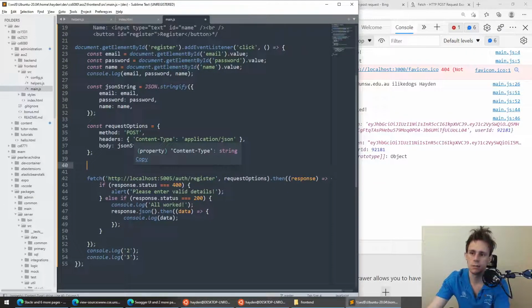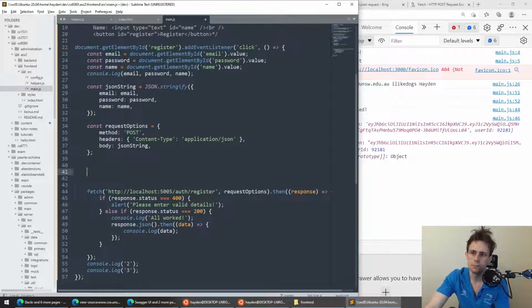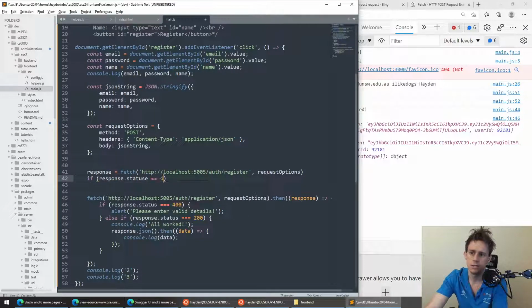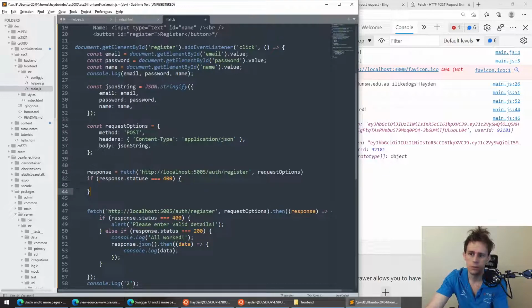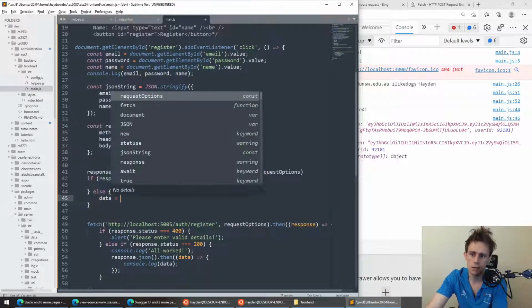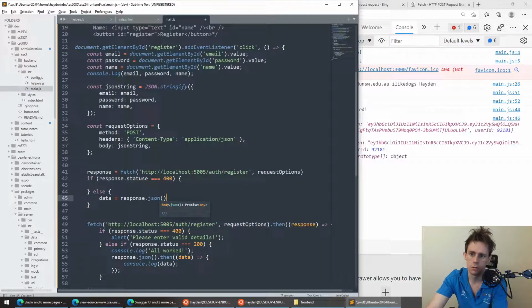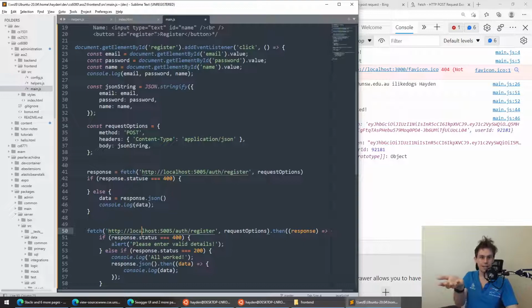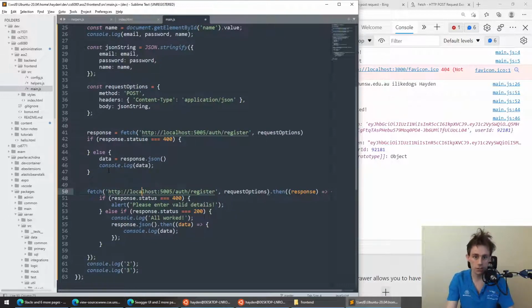So in Python, you'd say something like, and you can do this in JavaScript too separately, response equals fetch this. Now this is invalid JavaScript, but I'm just trying to demonstrate a point. If response.status is 400, then do that. Else, say data equals response.json. Console.log data. Now you might look at this and think, well, that looks a hell of a lot nicer, doesn't it? The problem with this though is that this would block execution.